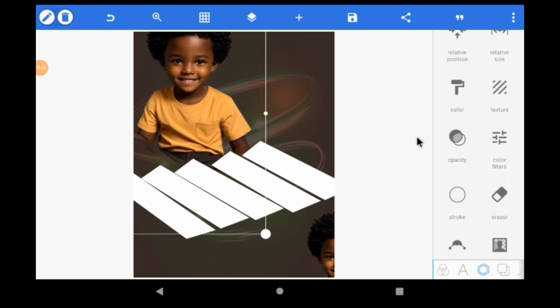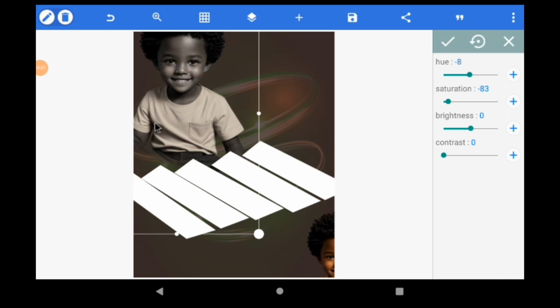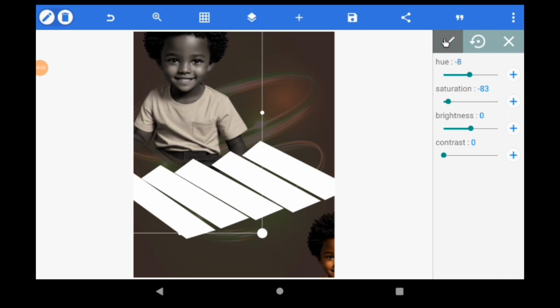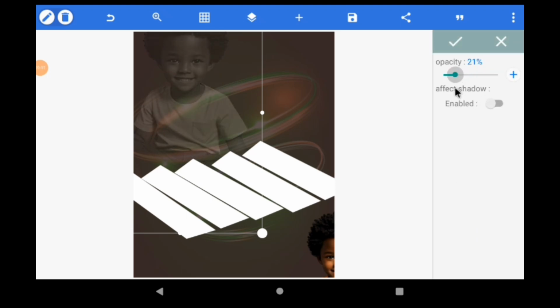So I'll go to my color filter once again and I'll reduce the saturation to something like -83. Then I'll start playing with this hue slightly. Yes, this is cool. -8 is cool. Alright, so I'll position it right here and I'll check it. Then I'll go back to my opacity and reduce the opacity to something like this. Okay, yes, this is fine.